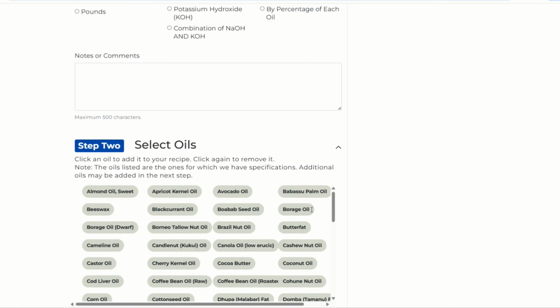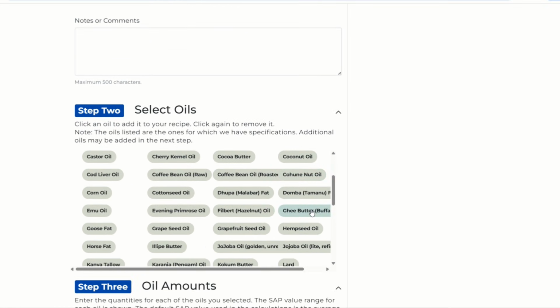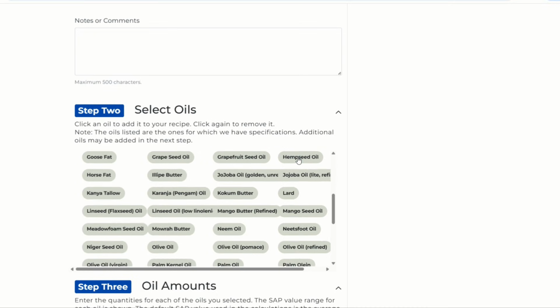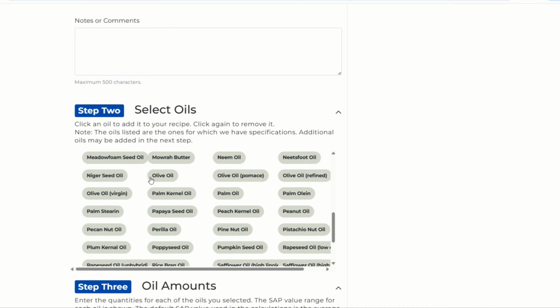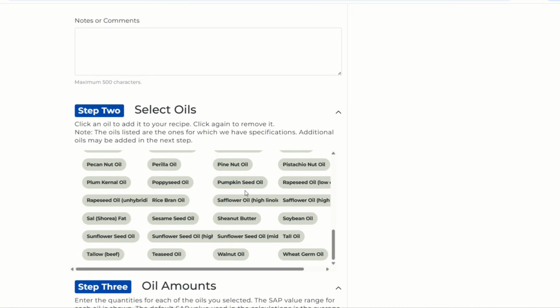Step 2 is to select the oils. Click on an oil and add it to your recipe. For this recipe, I'm using castor oil, coconut oil, olive oil, and shea butter.